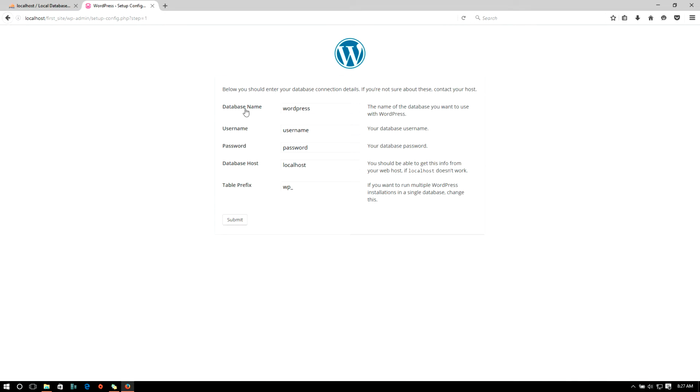So the database name is going to be site1 underscore db. The username is going to be root. There is no password, so we leave it blank. And then the database host is localhost. So this is all the information that we need to put there. Database name site1 underscore db, username root, password blank, localhost, and then we are good to go.